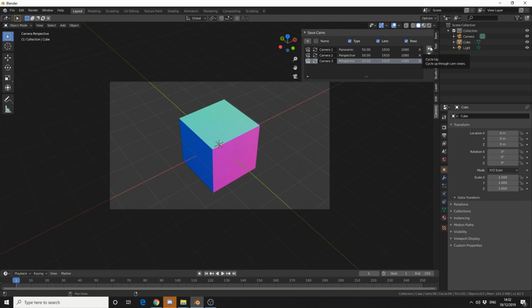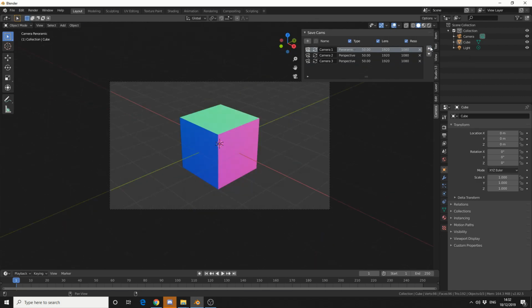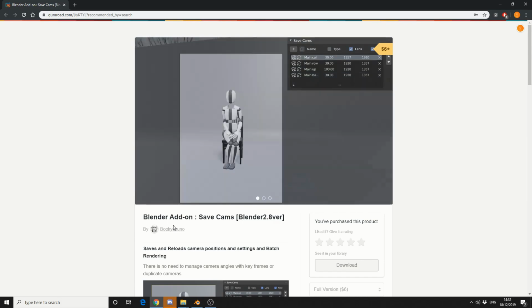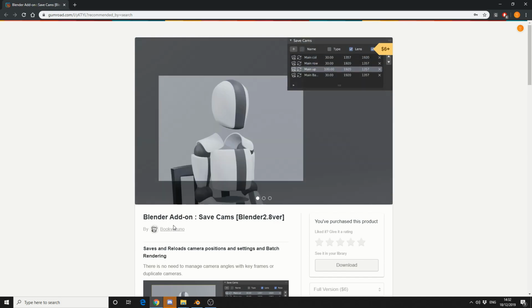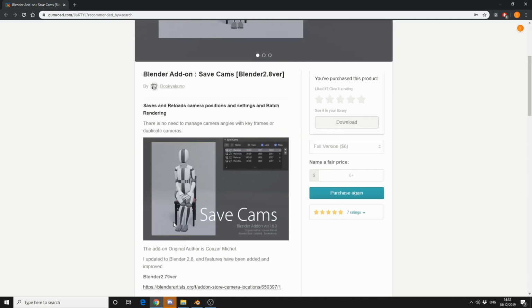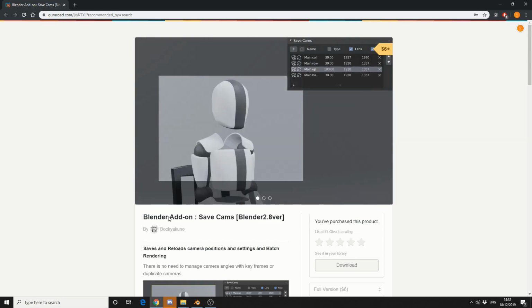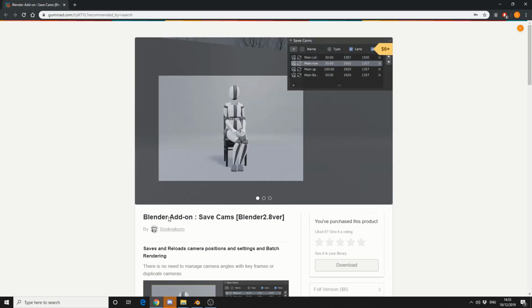Now hopefully you can see the potential with this add-on. It's really good just for quickly cycling through cameras. Now generally, I won't recommend buying a plugin. It's completely up to you to make the decision. But for $6 and having the ability to actually batch render, it's worth it to be honest. And that's pretty much a basic overview of Blender Save Cams.